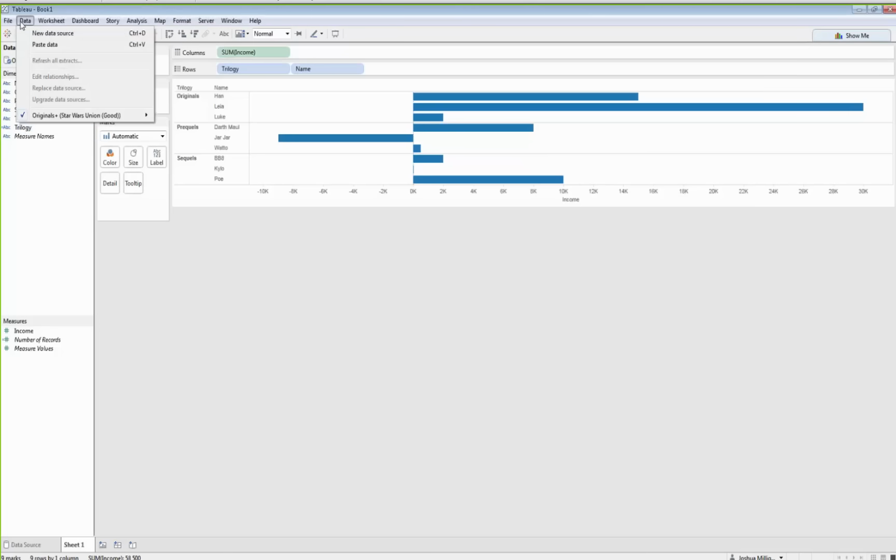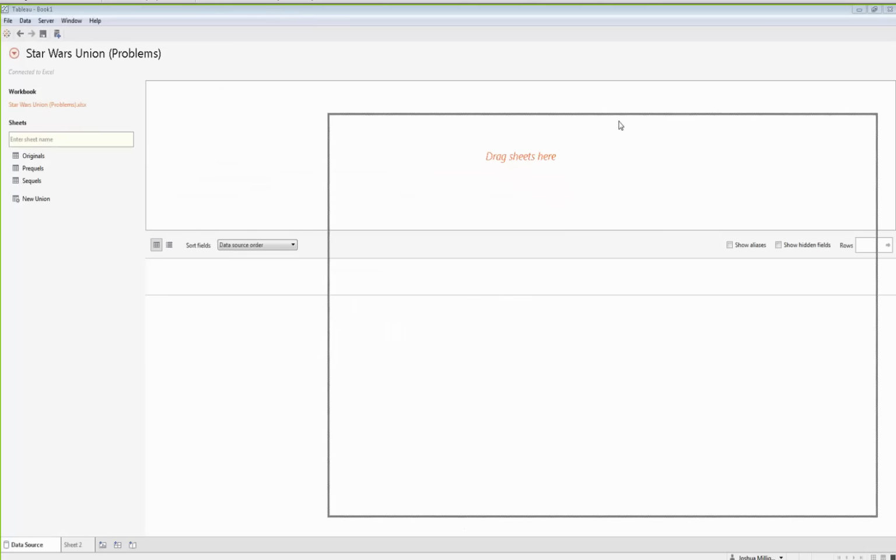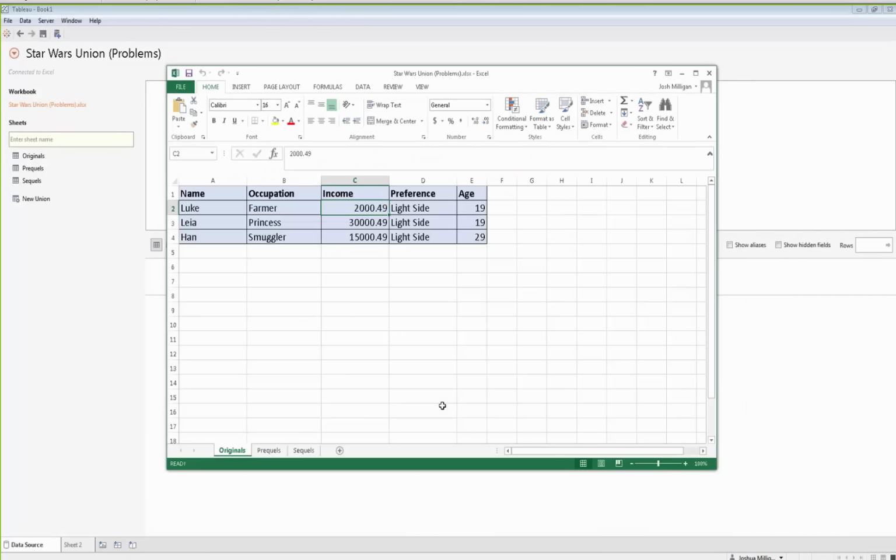But if I were to open this up in Excel and let you have a look at it, here's what it looks like in Excel. So you'll notice name, occupation, income, preference, and then age here in the Originals tab. When I go to the Prequels tab, age is gone. Occupation has been renamed job. Income, preference, name, those are all the same. Sequels, the same basic thing.